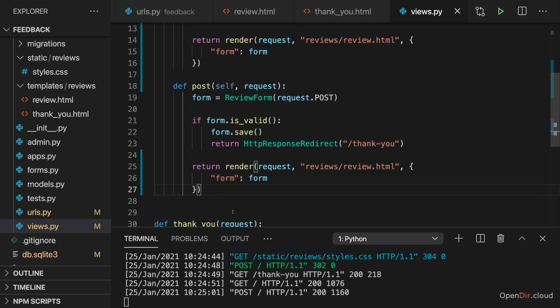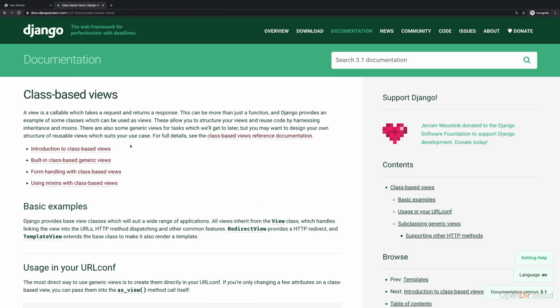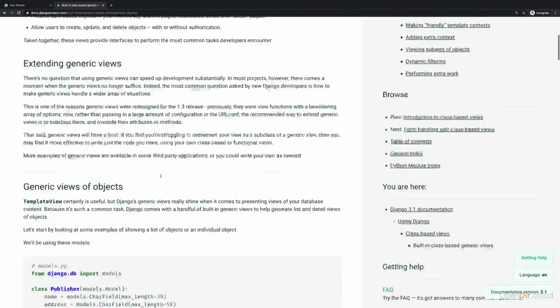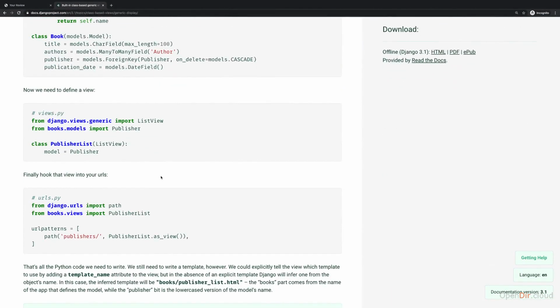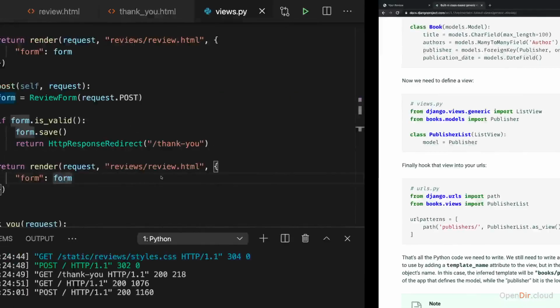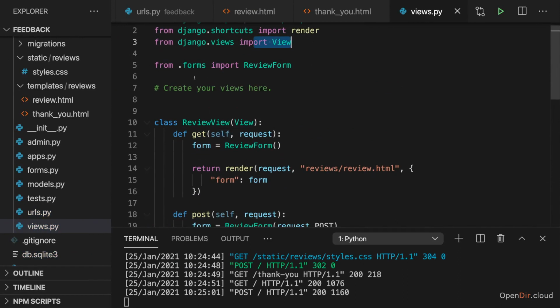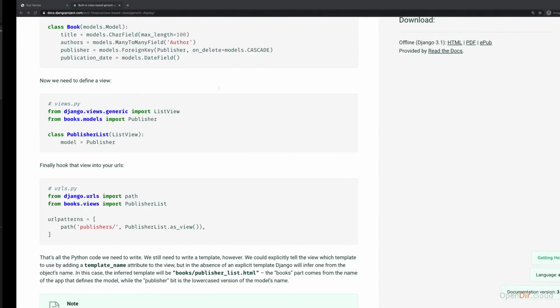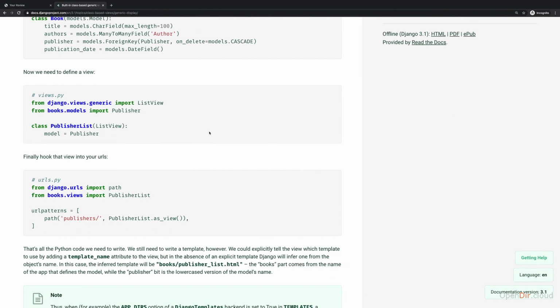Now, if you Google for Django class-based views, you'll find the official docs. And there, if you click on built-in class-based views, you will see that there actually are a lot of different views you can extend from. We used just the View like this, which allows us to add get and post methods. Now, there are a lot of pre-built views you can inherit from instead for specific use cases.